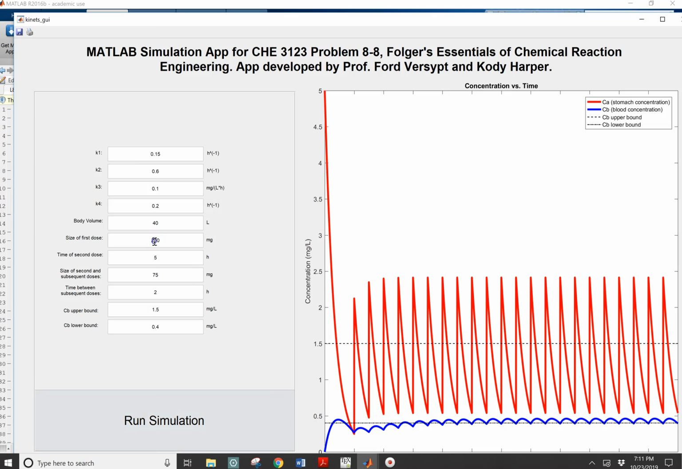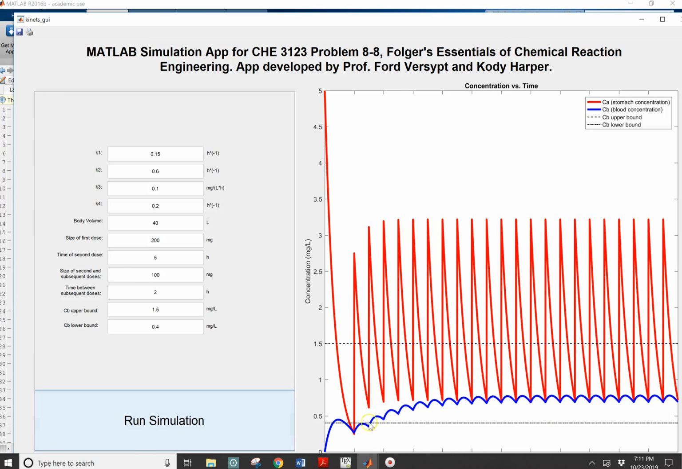Okay, so I did get a solution here that is a little bit higher. Let's say that our second dose is a bit larger, and we can get the simulation. So the first dose is not quite large enough.